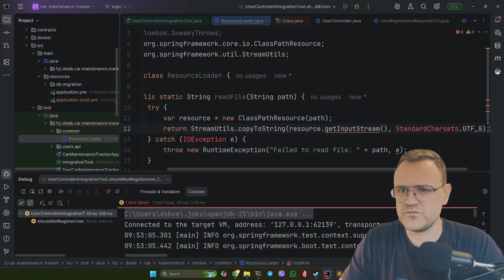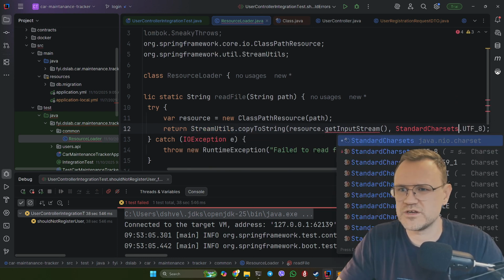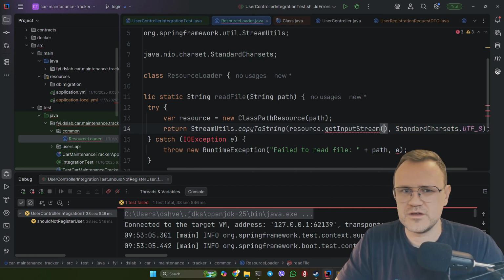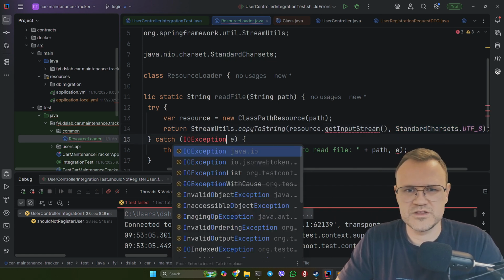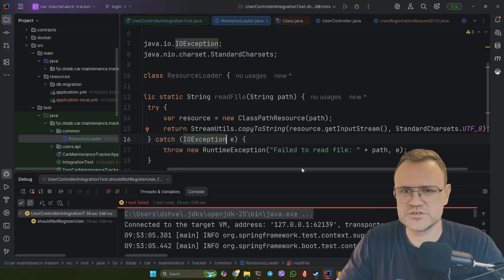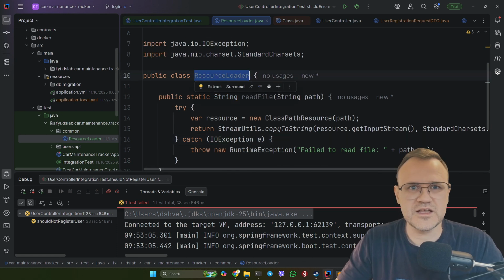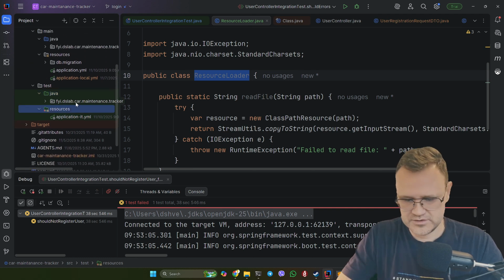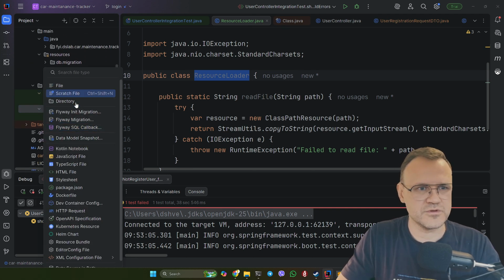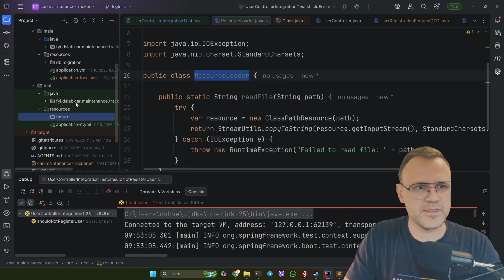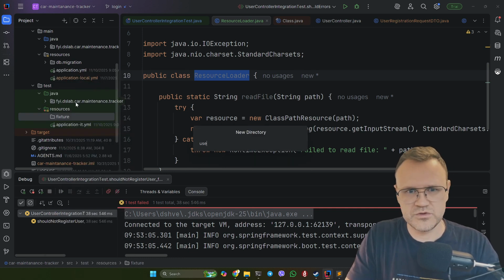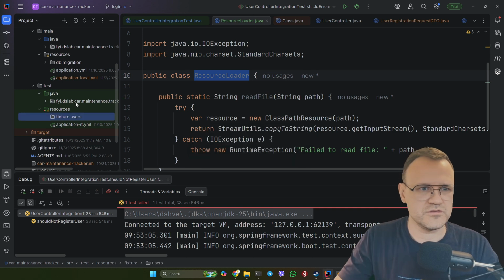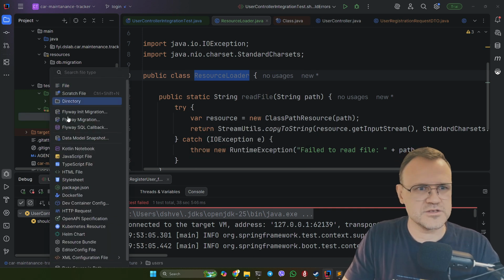There are a lot of different ways how to do it actually. So I just don't want to spend a lot of time on this utils class. What I am going to do is create the folder, for example, fixture. This is for the users. Is it user or users? Let's name it users.